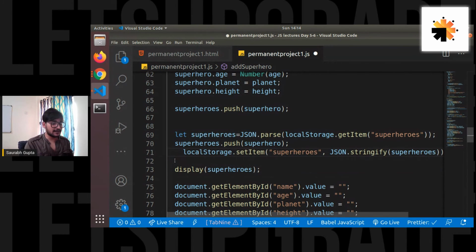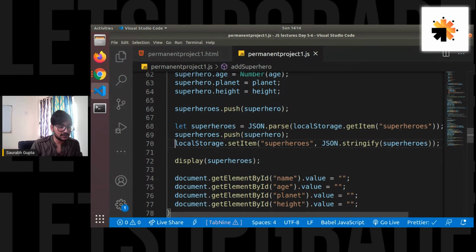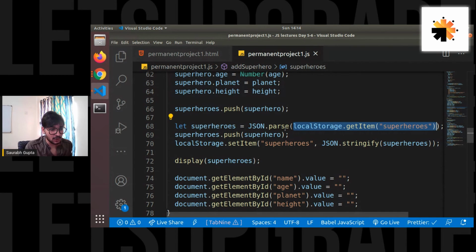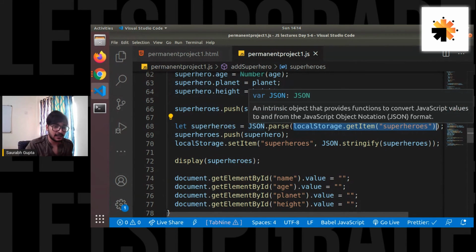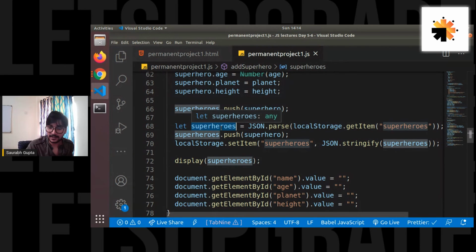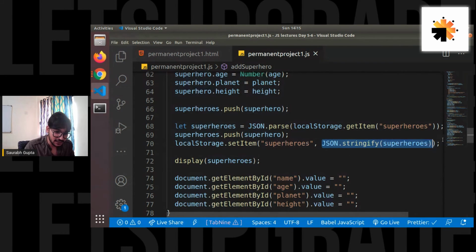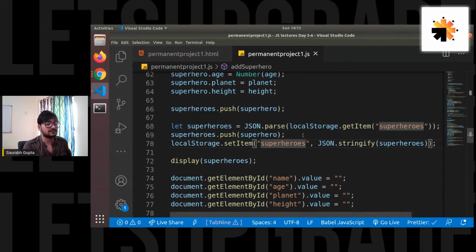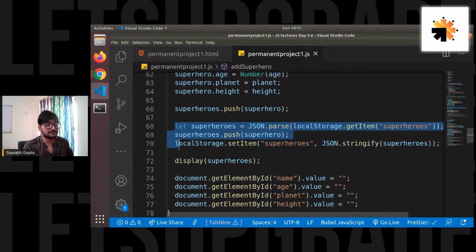So now if you understand this, you'll see. What is the thing that I'm doing? Whatever string of objects is stored inside my superheroes local storage, I'll get it. By using JSON.parse, I'll convert it into an object and store it in superheroes. So I get an object of superheroes now, the array of objects. I push a new superhero in that object, and I again convert it to a string and store it in local storage. These 3 lines, that's all.